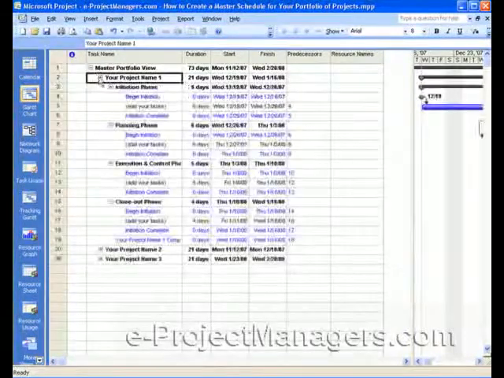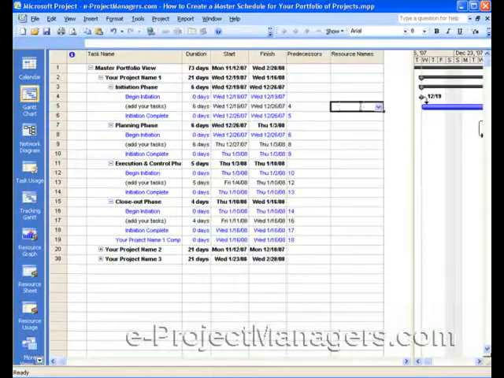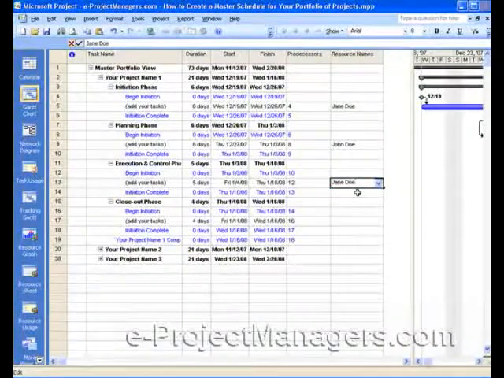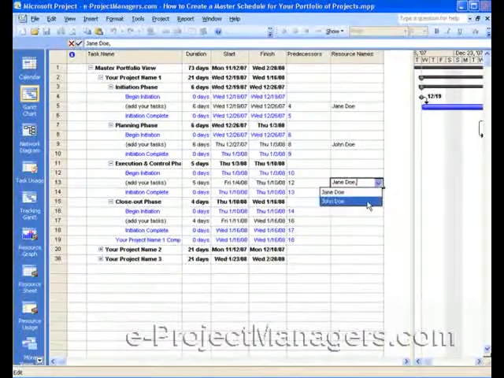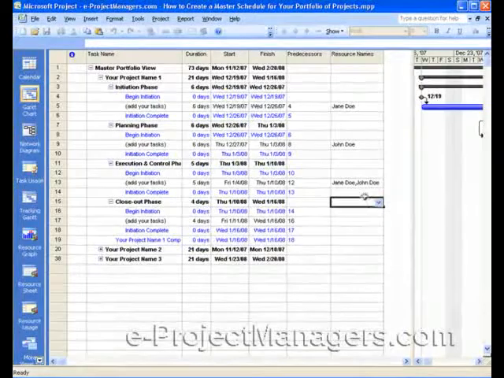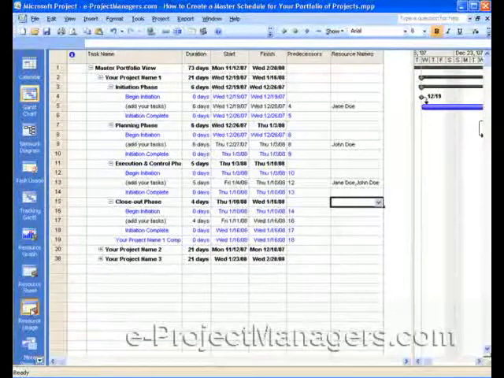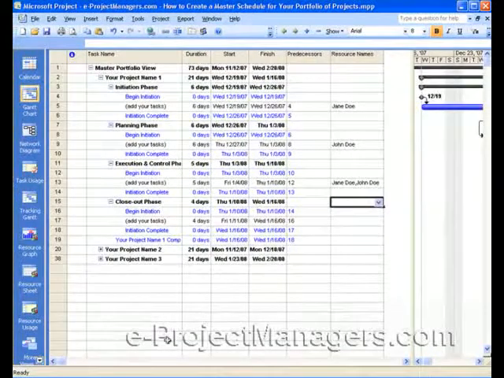Let's say I open up my project here and I'm putting resources in. Let's just say Jane is working on this task and John is working on this task, and maybe the two of them are working together on this task. But anyway, you get the idea. You can build your resources in the master schedule, or when you import your resources, if they already have resources in the schedules, those will come over and be in your master schedule, but you will need to clean them up if they're duplicate names.